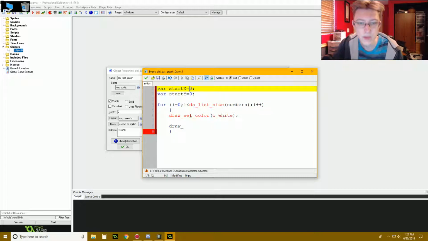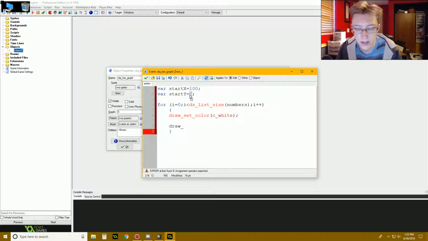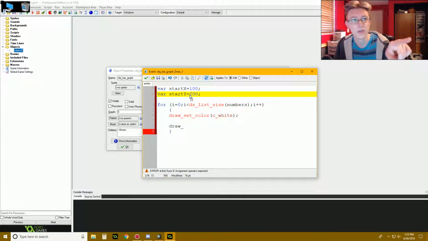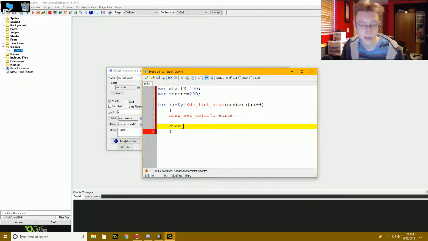So basically, we're going to say start_x. Let's just move it over 100, and start_y, let's do 200. That way it's 100 and 200 down in the room. That gives it some room of where to go.